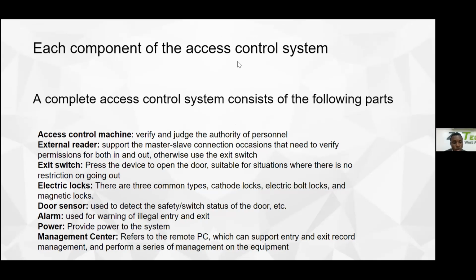We have the door sensor. This door sensor is used to detect the safety or switch status of the door. We have the alarm. The alarm is used for warning of illegal entry and exit. And then we have the power, which provides power to the system.